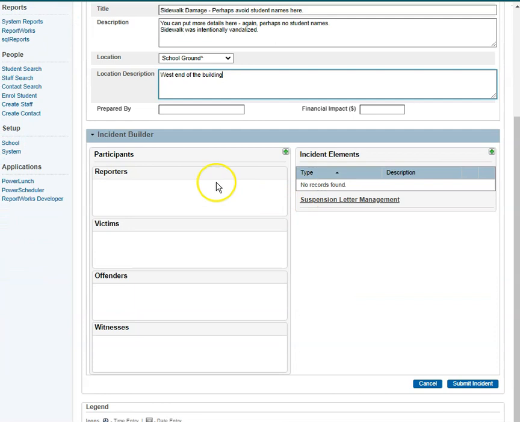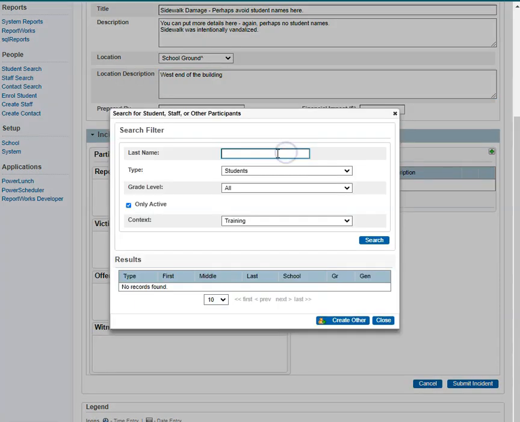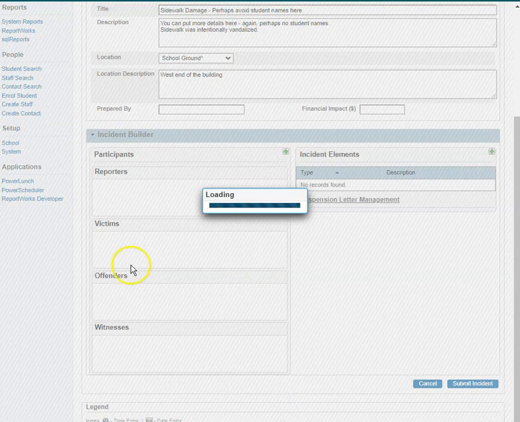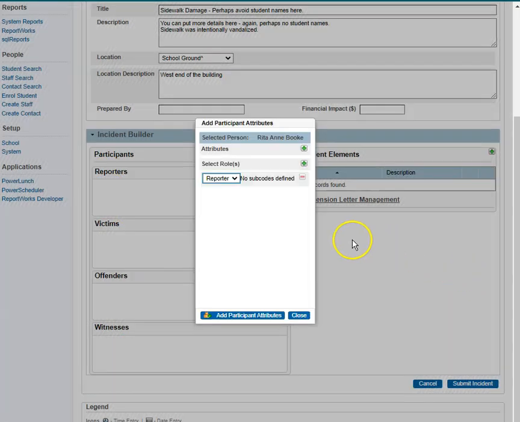The next thing we're going to do is add people. The minimum, obviously, is the person who's going to get the suspension for the behavior. So I'm going to choose from students, and it's going to be Rita Book. I'm going to add her. You can add the reporters and the victims and the witnesses if you wish. So Rita is the offender.